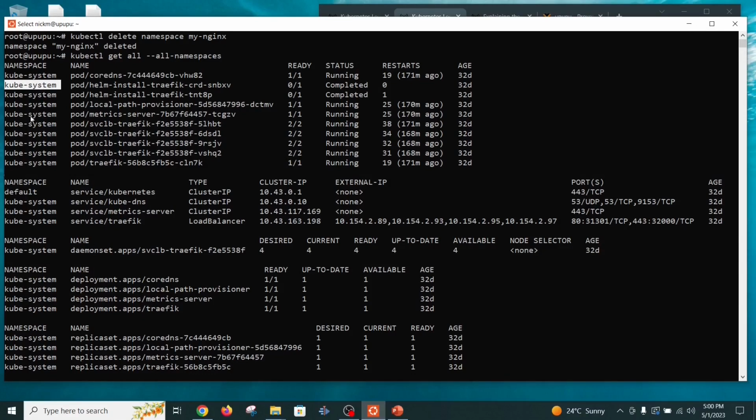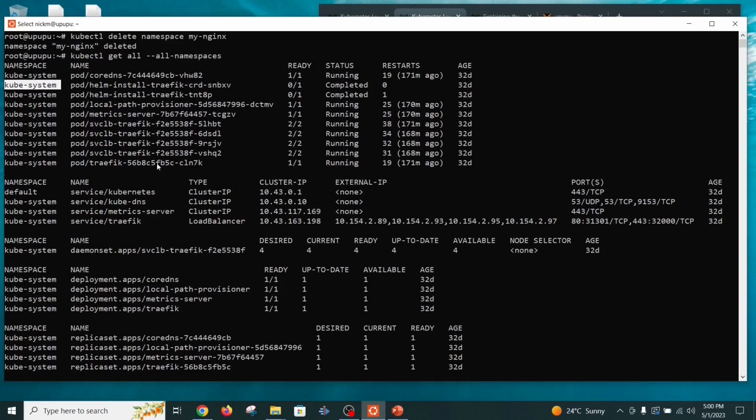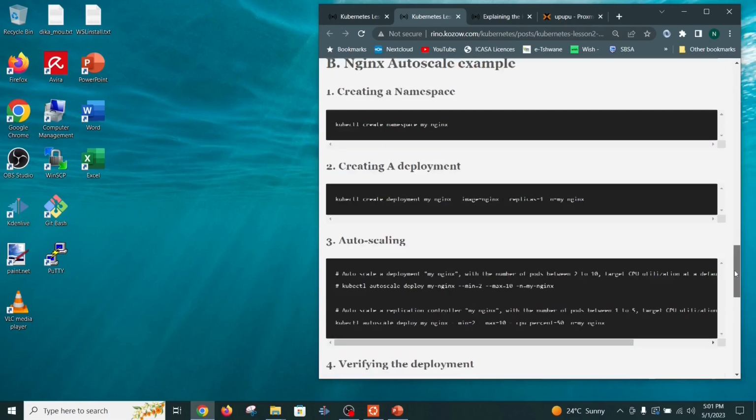And we can see that we only have the kube-system in here, and that's good. The kube-system is part of Kubernetes. In our particular cluster, it's the K3S Kubernetes. Having done that, let's start the next demonstration.